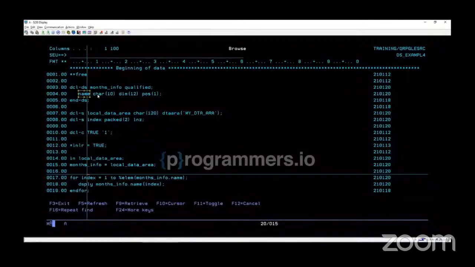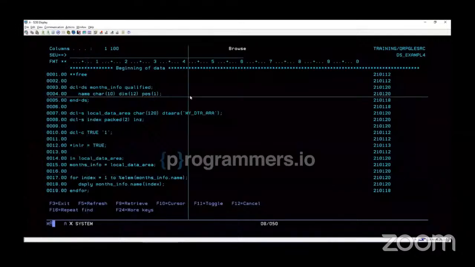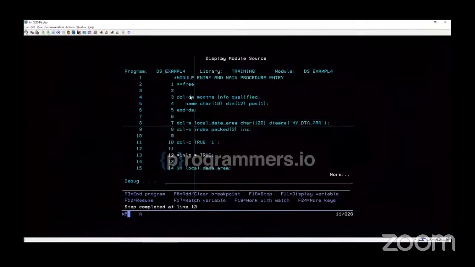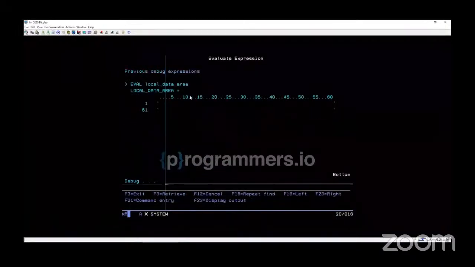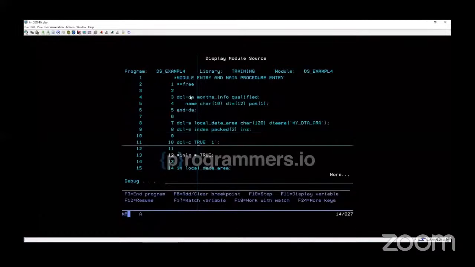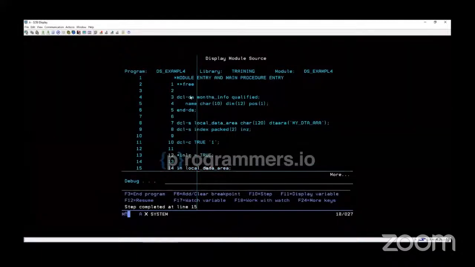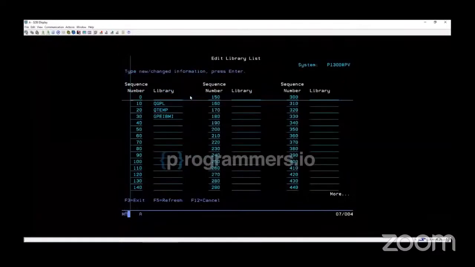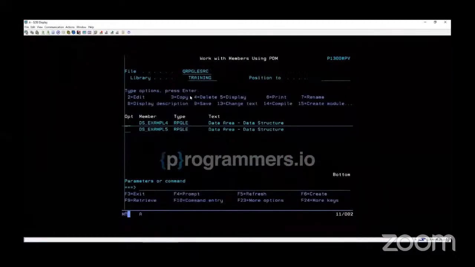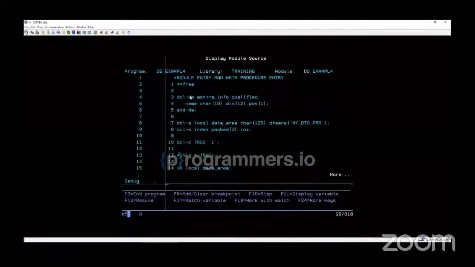Okay, we'll see how it works. If you see here, this is not going to have any values as of now. The same goes for this months named qualified data structure array. Now for those values to get populated in this local data area field, we have to use the opcode in. I think I don't have the library list added. Training. And now we should be good.